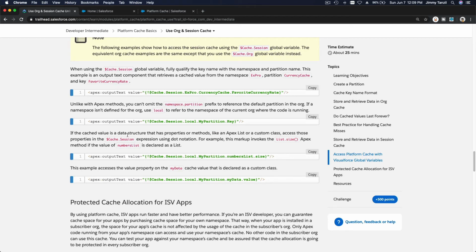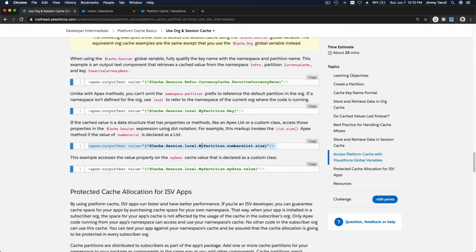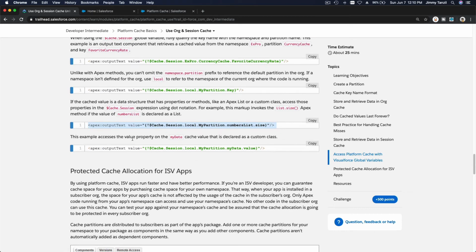If the cache value is a data structure that has properties or methods, like an Apex list or a custom class, access those properties in the cache session expression using dot notation. So this is how you do it. In this example, we access the value property of the myData cache value that is declared as a custom class. So myData.value.